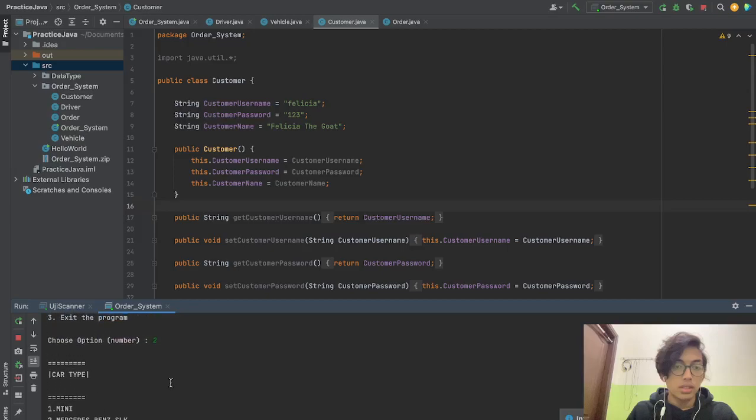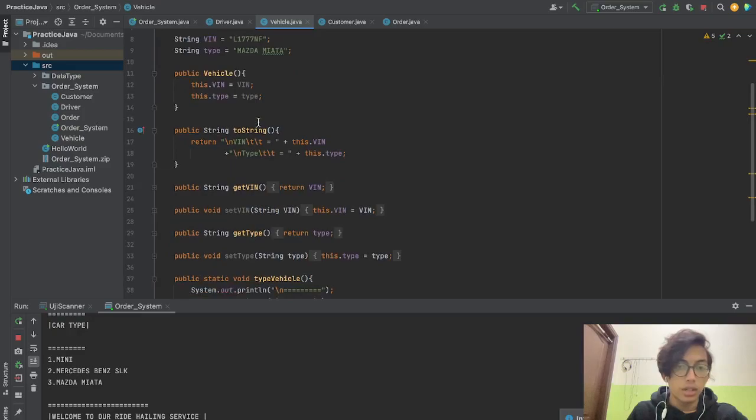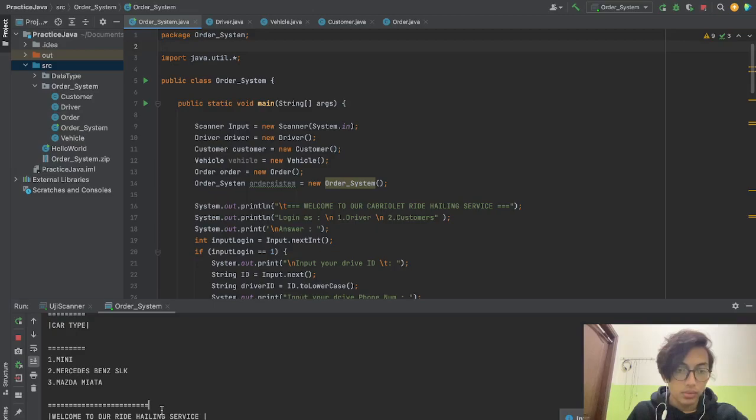Here, after we click on it, we will be shown the car types that the system provides. We have three cars. The first one is Mini Cooper, the second is Mercedes, and the third one is Mazda. And of course, the difference in car makes a difference in price as well. But let's continue to ordering.